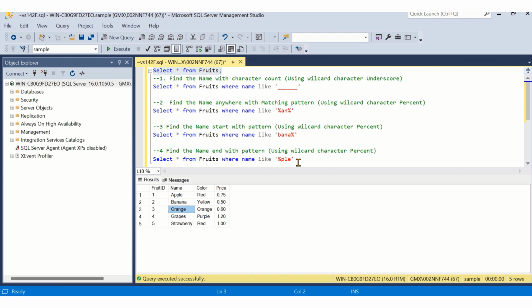Let's say I want orange. Now I will give NGE.